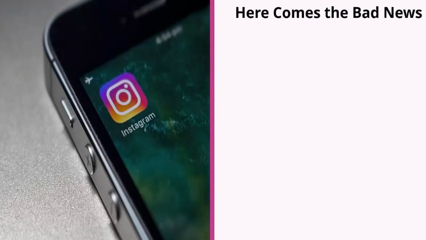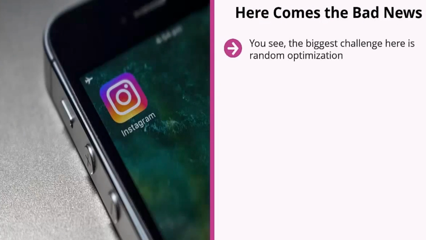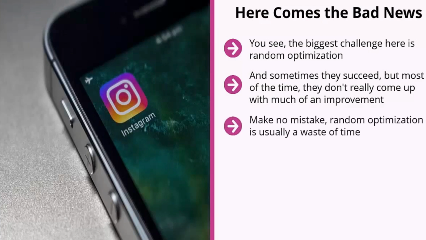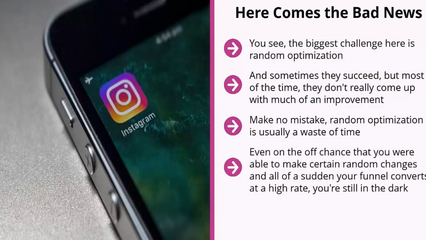And here comes the bad news. It's one thing to say that you're going to have to optimize all parts of your sales funnel. It's another to actually succeed doing them. You see, the biggest challenge here is random optimization. When people get the idea that they need to optimize their sales funnel, they basically would come up with a completely new funnel. They would come up with completely new ads. They would mix and match. And sometimes they succeed, but most of the time, they don't really come up with much of an improvement. Why? They're doing it in a random way. Make no mistake, random optimization is usually a waste of time.